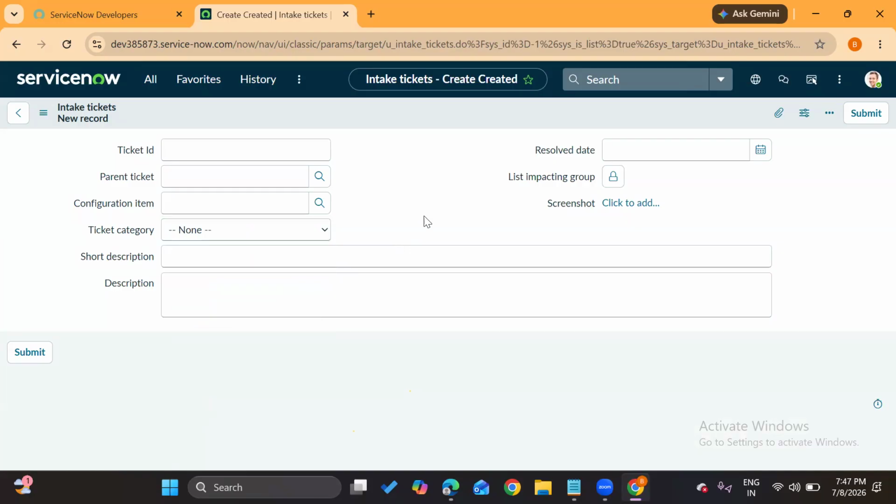Two ways we can add choices to a particular field: configure choices and configure dictionary. Clear? Any questions? Do you have any questions here?